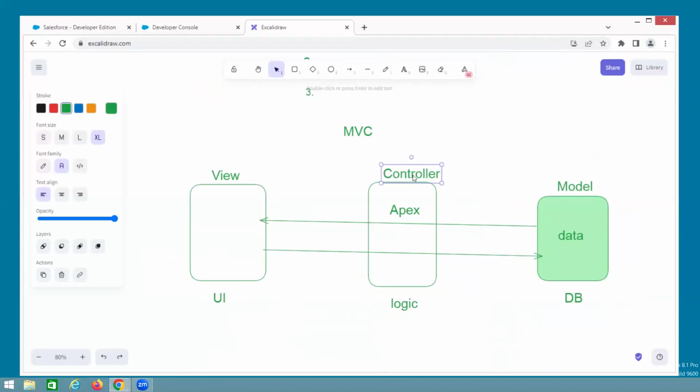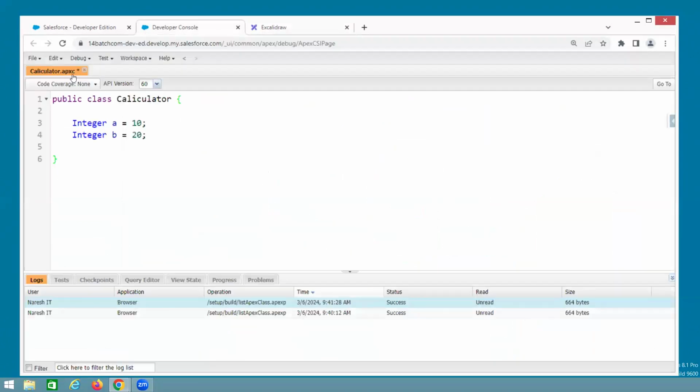So that is also one interview question as a fresher. What is the extension of your Apex class? The extension is APXC. Like PDF is an extension, same way every class is APXC. Here a star is there. Star means this is not saved. Understand? It is not saved.